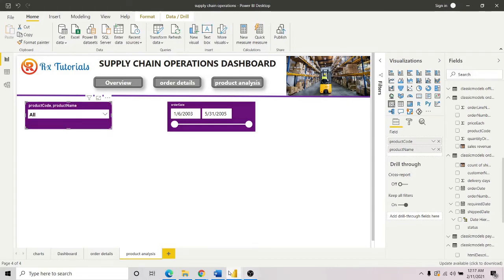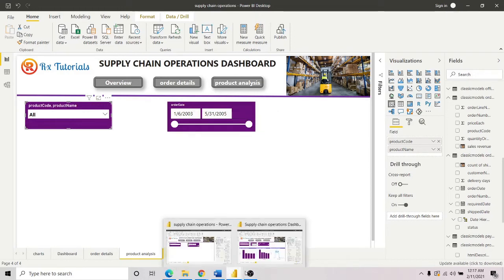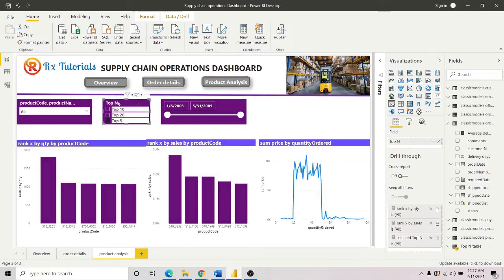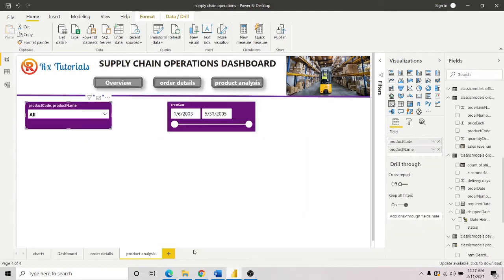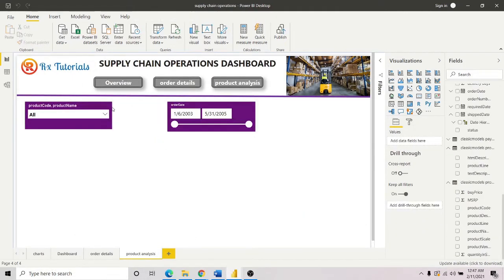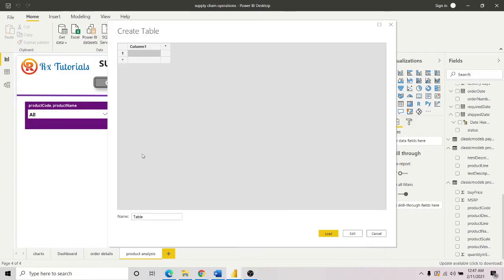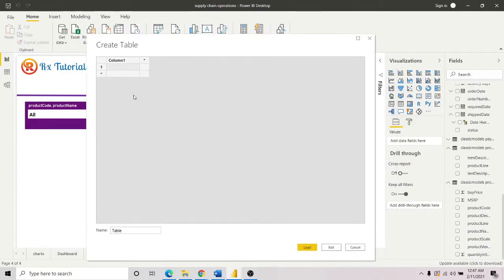So we are going to build our top n analysis. We are going to analyze our data using the top n. So first of all, let's create a new table. To create a new table, we go to the home tab. In our home tab, we can just press enter data.